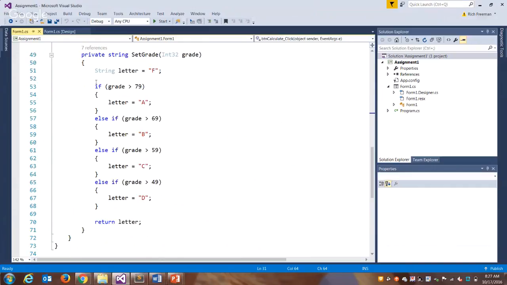So the logic for all grades is the same. I take in a number and then I just evaluate. I set my default return as F, and anytime the grade meets one of these conditions, I change the grade from F to something else. And at the bottom, I send back what that letter grade is.